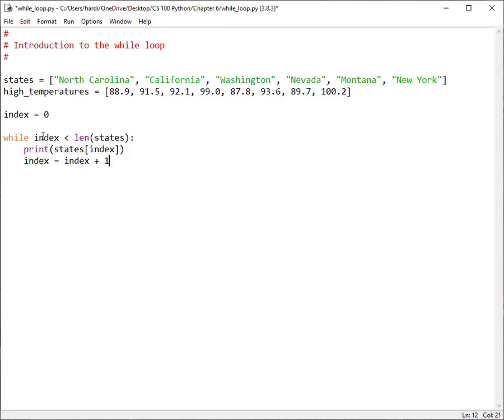This example is just going to go through my list of states and print them out. I've set the index equal to 0 to begin with, and the while loop is going to continue as long as the index is less than the length of the states. So my expression here is index less than the length of states. The length of states, we have 1, 2, 3, 4, 5, 6 states there. So as long as the index is less than 6, we're going to stay in the loop.